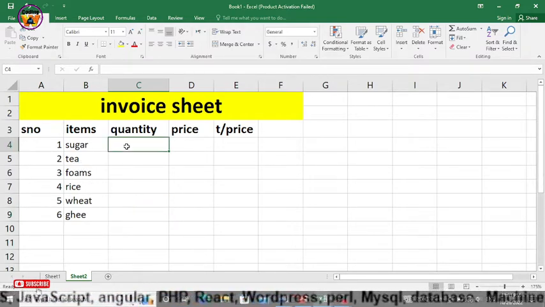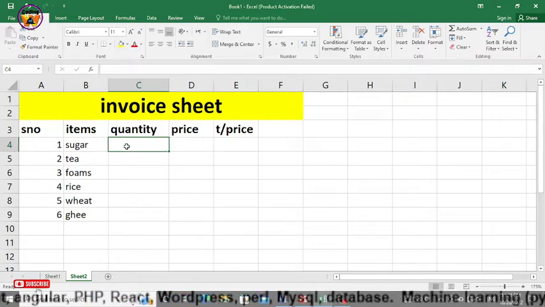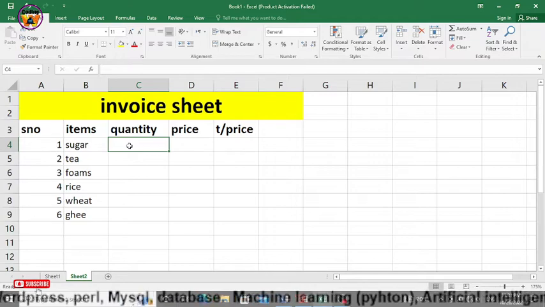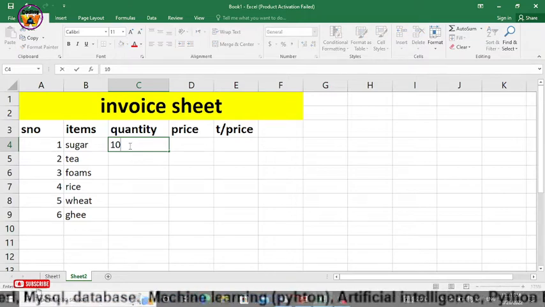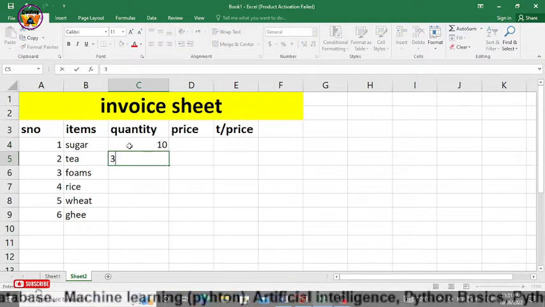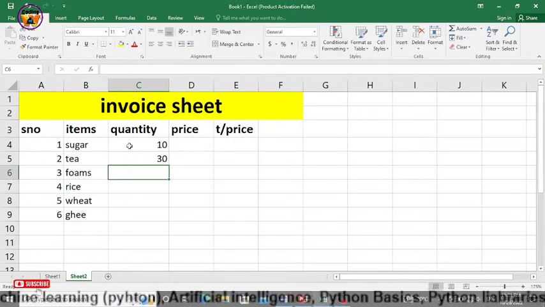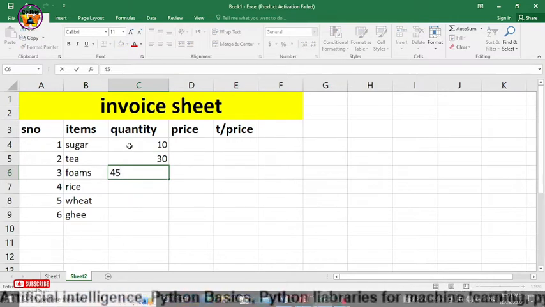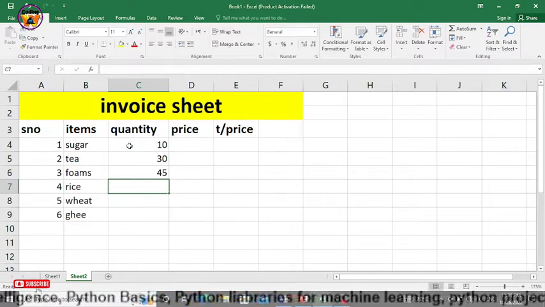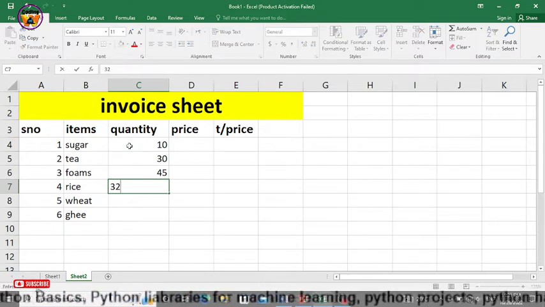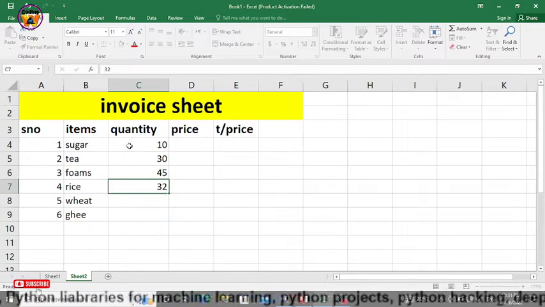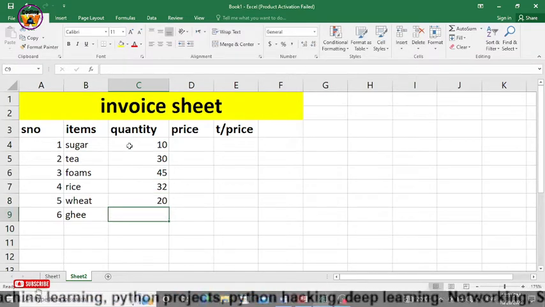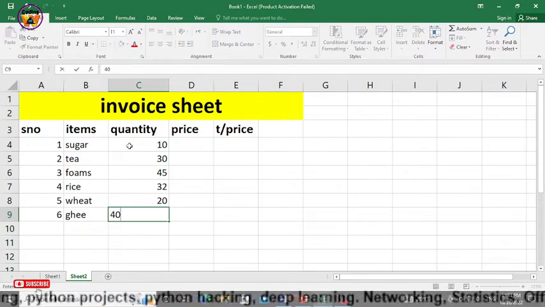Now how many items do you have in your shop? So let's mention the quantity for sugar. Let's say we have 10 bags of sugar, and let's say 30 packets of tea. Let's say we have 45 quantity for foam, and let's say we have 32 bags for rice, and for wheat let's say 20, and for ghee let's say we have 40 tins.